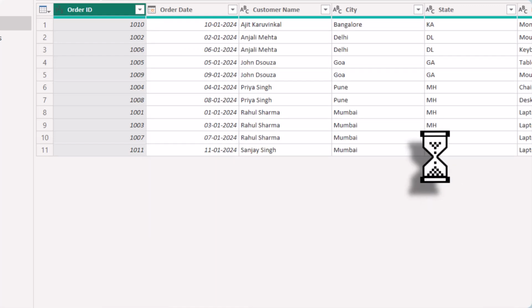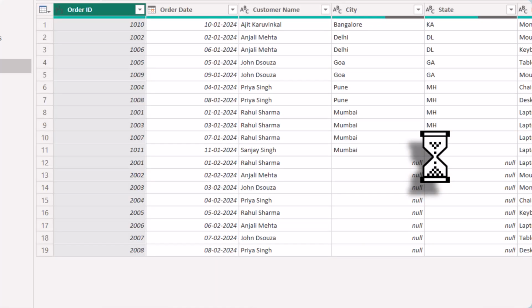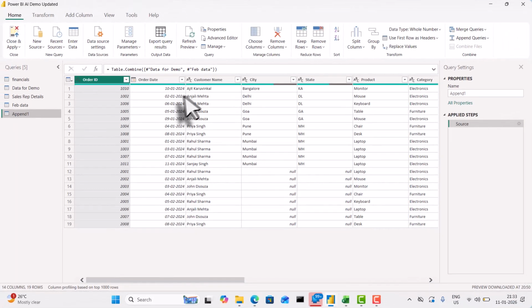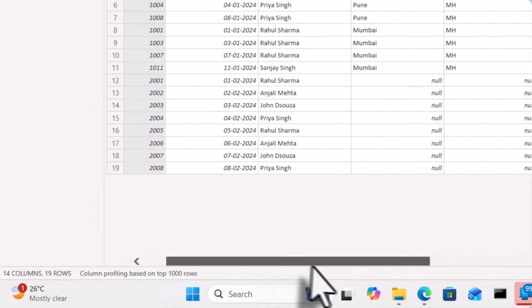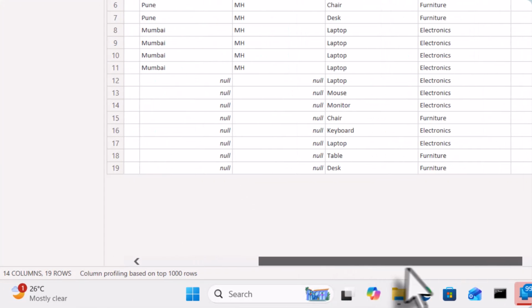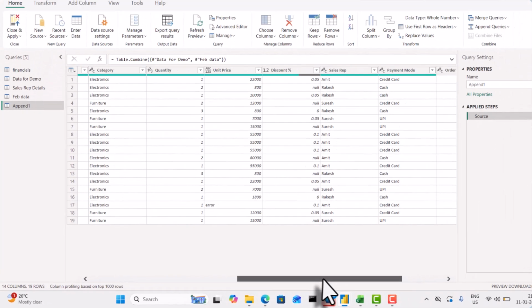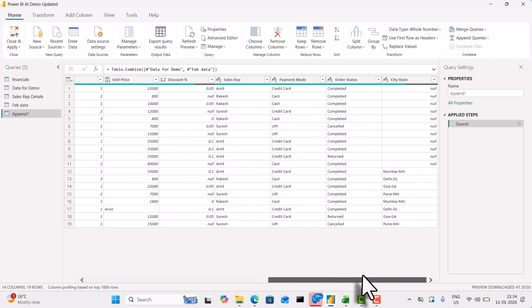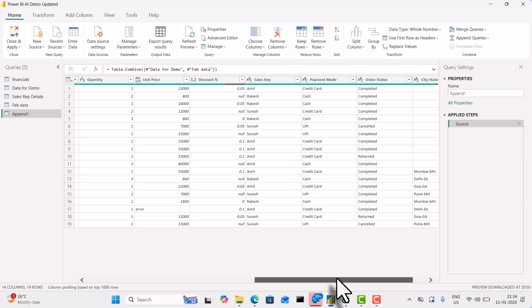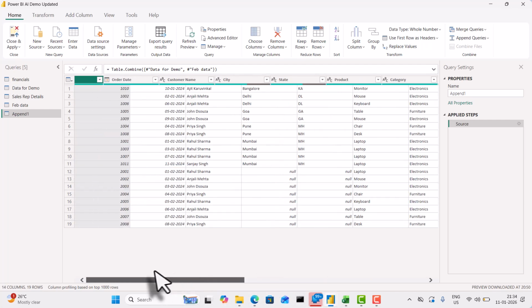Now the new table that gets created has information for Feb. You can see the Feb data has come up, right? So perfect. This is how the append would work. Now it has data from Jan and continues till Feb.